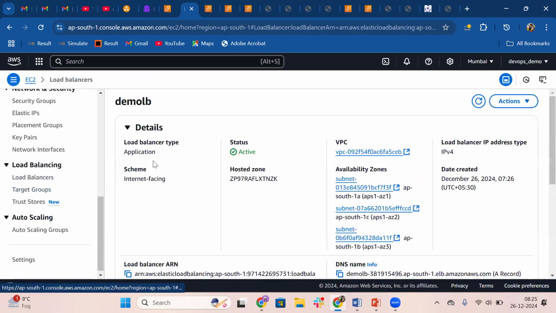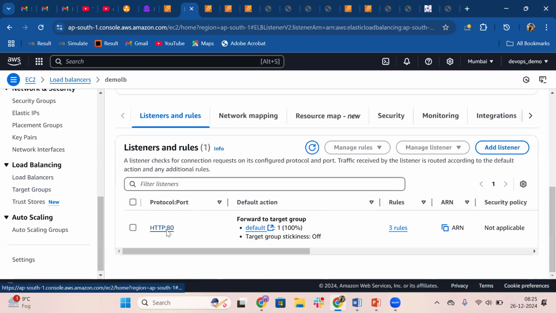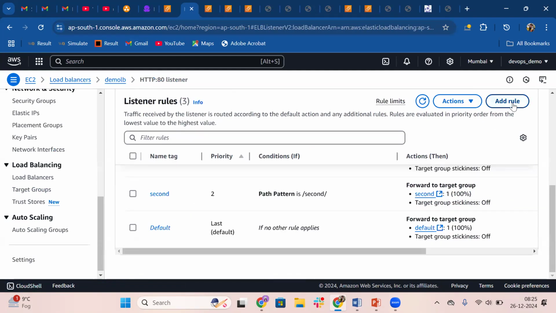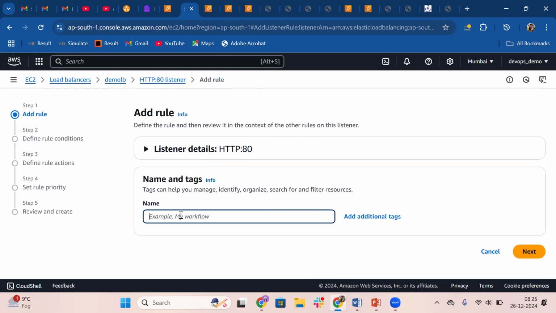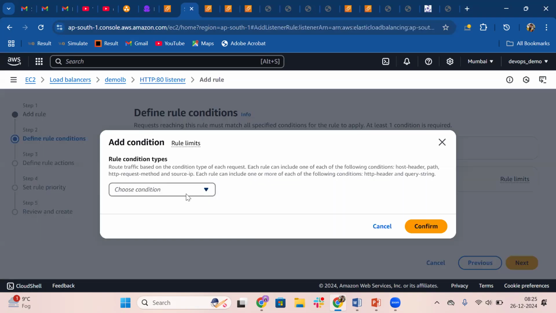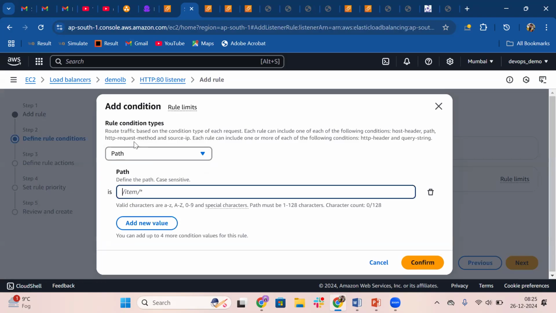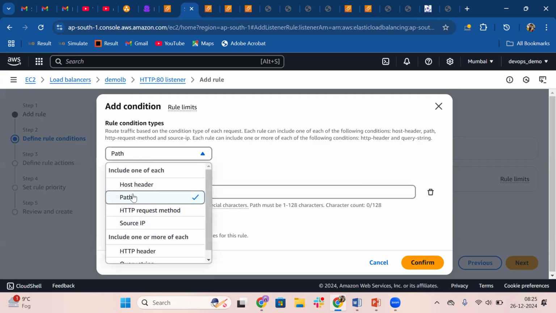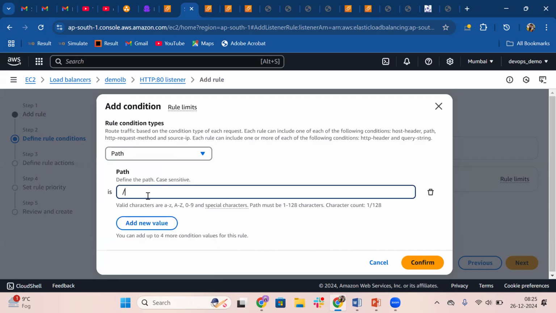In this load balancer, I will get into the listener rules and I will add a rule here, correct? So I will add the rule and I will call it third. This is for path-based routing. And then there are conditions on which you want to route the traffic. So I will select path, correct? We are trying path-based routing. So I'm selecting the path. You can select anything, correct? So path, and then on the path, I will call it slash third.